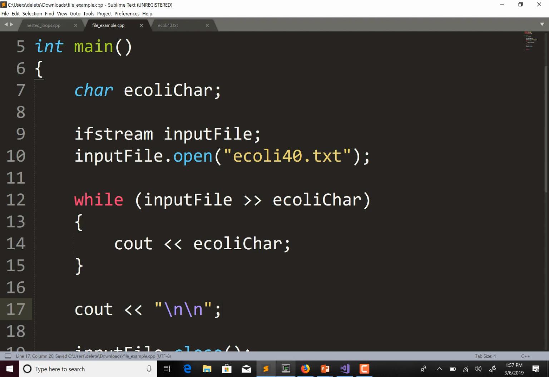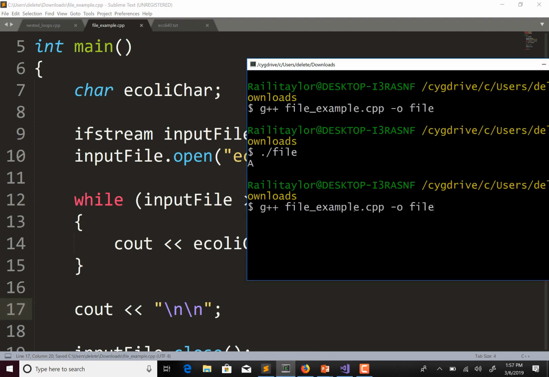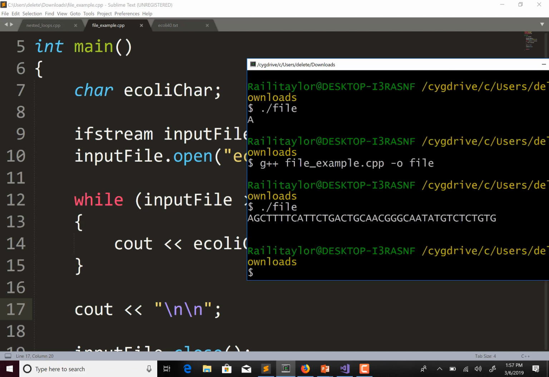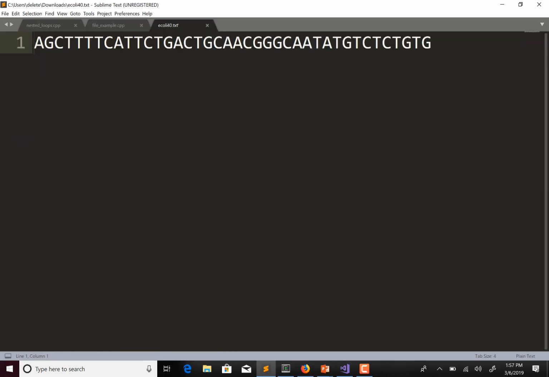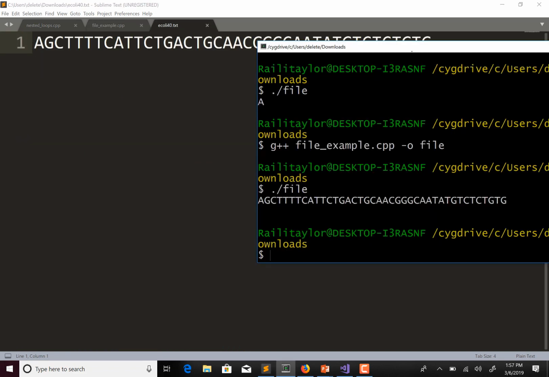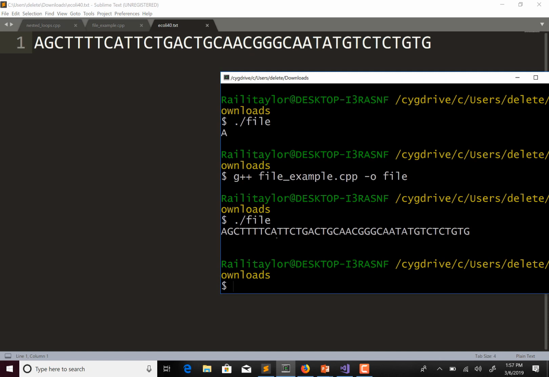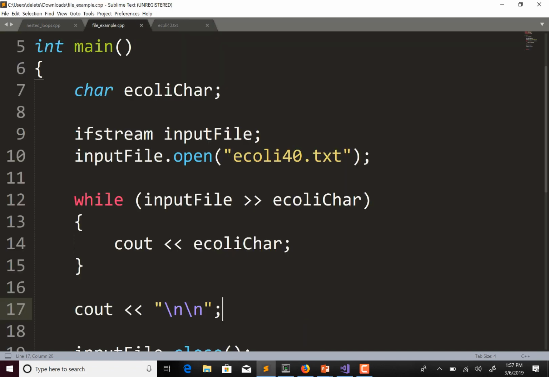So let's run this. All right, so now that basically looks like the file. So here's the file, and here's what it read in and then printed to the screen. So it's read in every character, and as soon as it got to the end of the characters, it failed to read in a character, and so this while loop became false and it exited the loop.